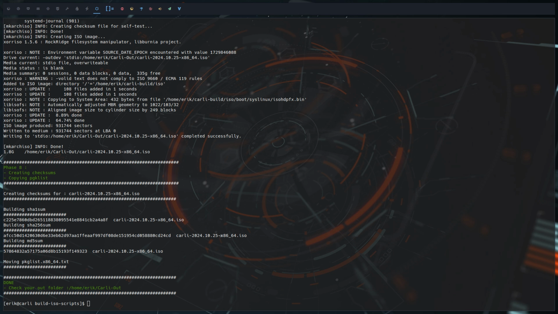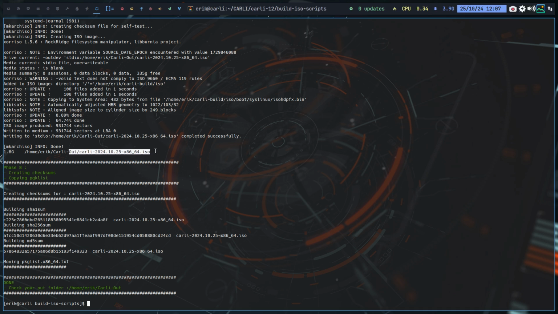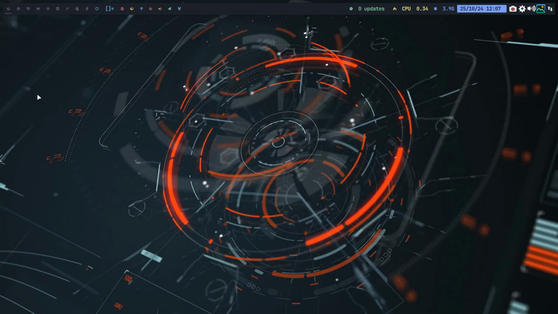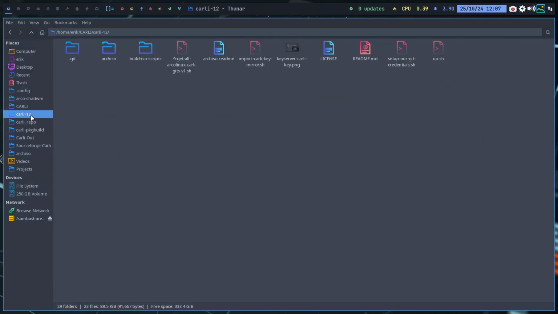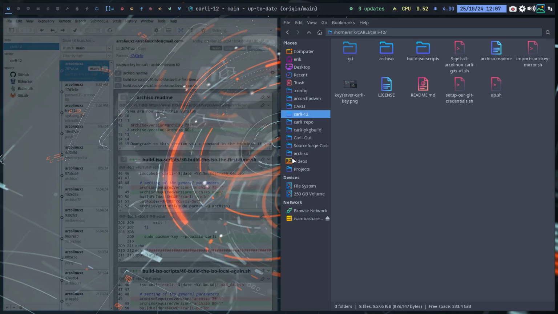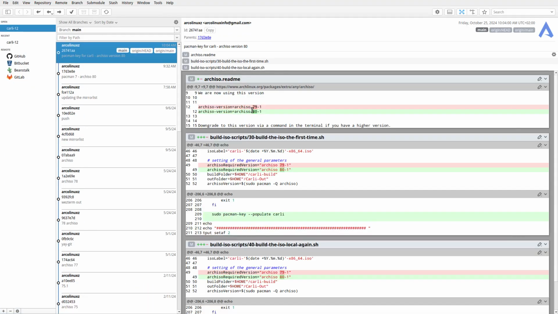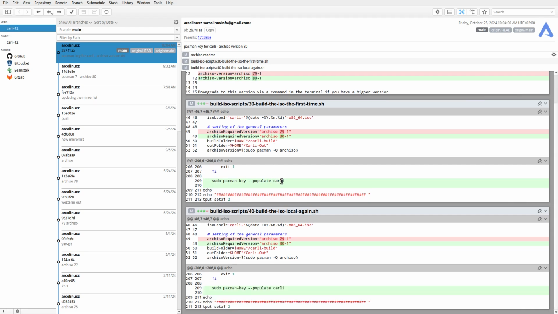4303. So as you see, the ISO is out, it's built. Let's have a look. What did we change? Carli 12, right mouse click, git ahead. The last things we changed was telling, hey, we have Arch ISO 80 today, and added a line sudo pacman-key populate carli. If you run this on a machine that has no clue about Carli, you have to educate pacman, say, hey, there's also Carli next to ArcoLinux keys, Endeavour OS keys, Garuda keys.